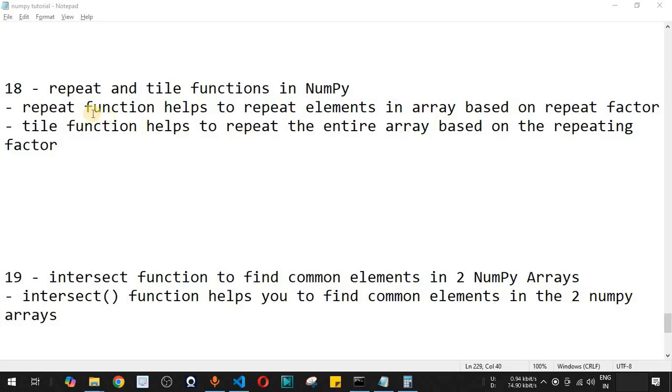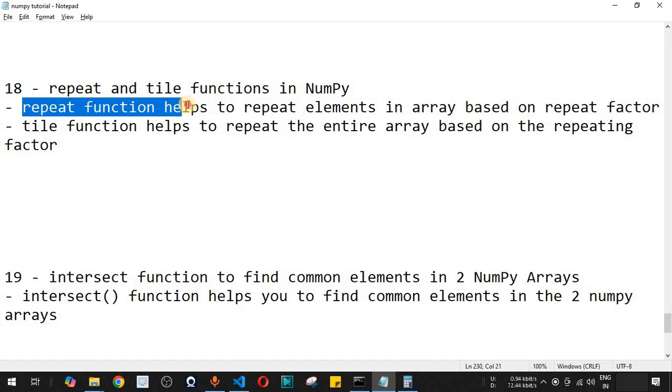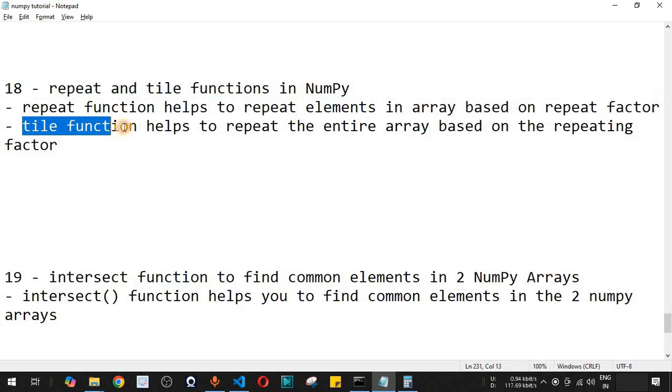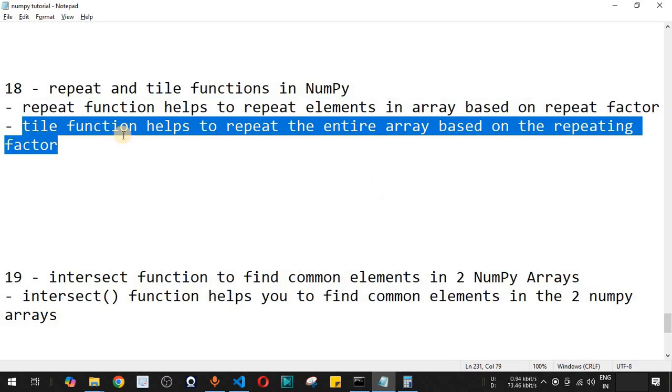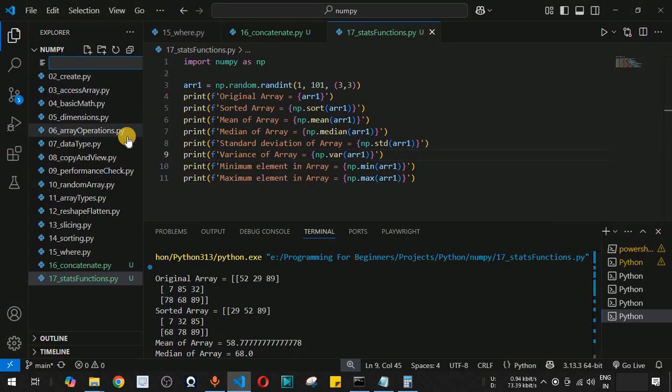So now we will understand what is the functionality of the repeat and the tile functions in NumPy. So guys, basically the repeat function helps you to repeat the elements inside the array based on the repeat factor, and on the other hand the tile function helps you to repeat the entire array based on the repeating factor. So let us understand this with the help of examples in VS Code over here.